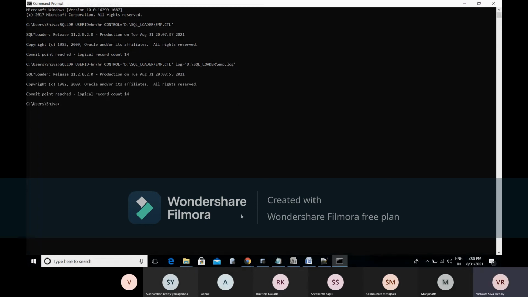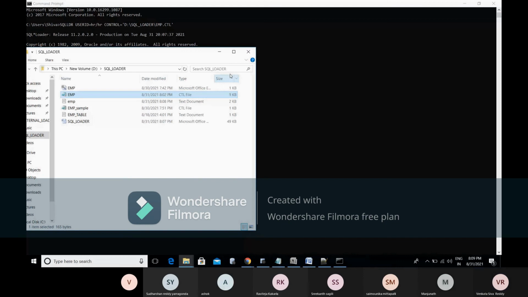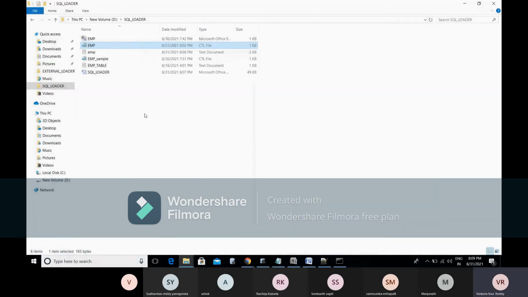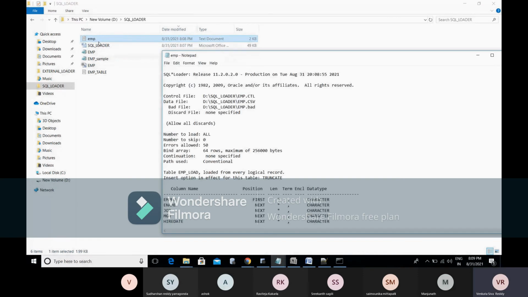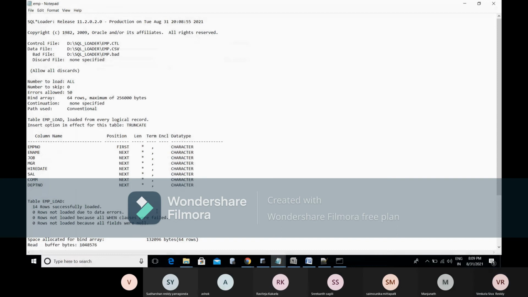Again, I loaded the data here. See, earlier you didn't have any log file here. Now you get a log file also. The EMP data file is loaded, and if you maintain it like that, you will get the log file like this. It shows how the EMP table data is loaded.